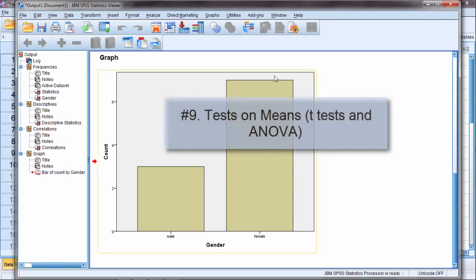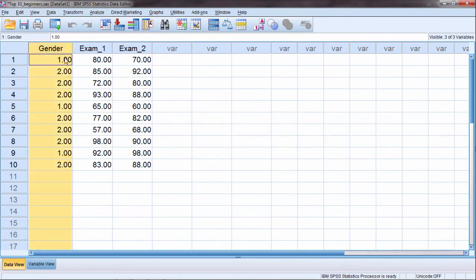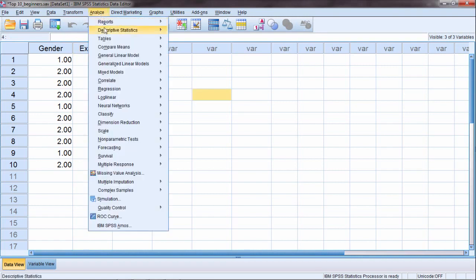Number 9, tests on means. Now it's very common that we'll run some type of tests on means, such as, is there a significant difference between the genders, male and female, on, let's say, exam 1, for example. The most commonly used tests on means you'll find under Analyze and then Compare Means. And the ones that are of most interest would be these latter 3.